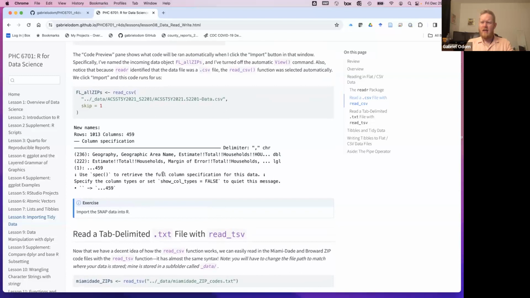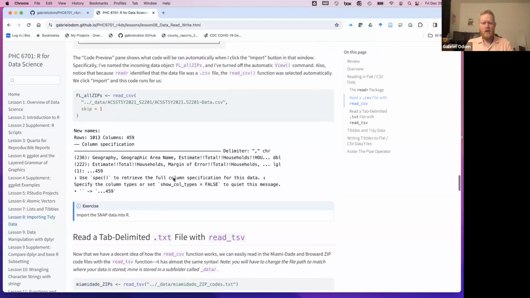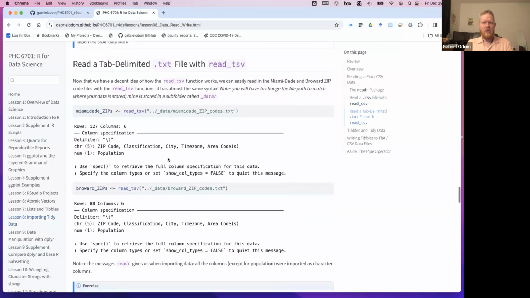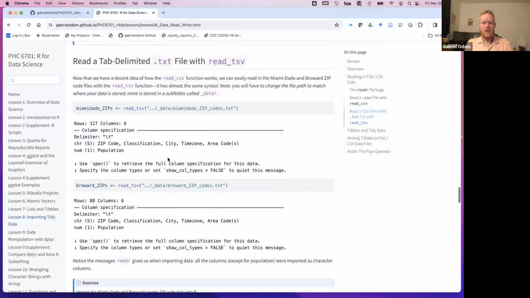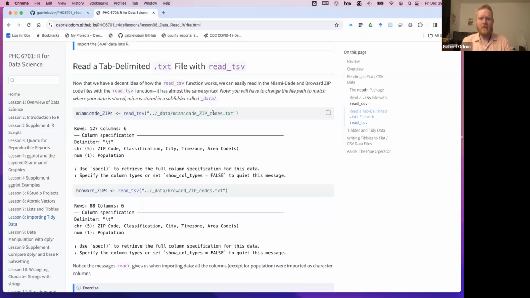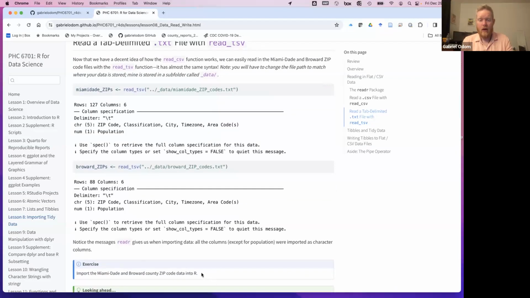And let me see, this is probably a good place to pause. Yeah, before we get into the tab delimited data. Actually, you know what? Let's just keep going because these are pretty short. So we also have the zip code data, and that's using read underscore TSV for tab separated values, or you can use read delim. But that's your exercise to do.